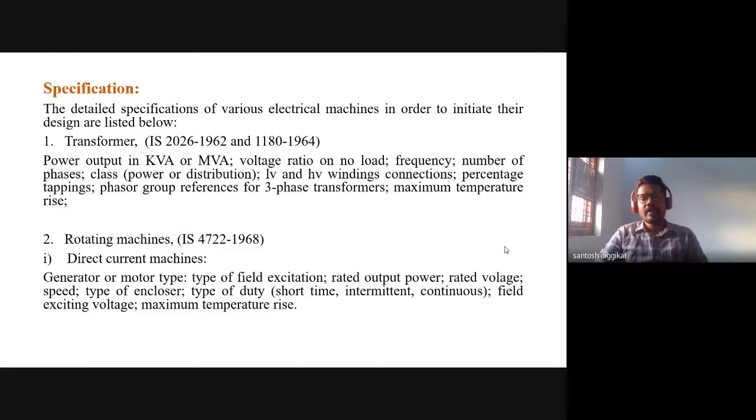Then field excitation voltage. How much field excitation voltage is required, they have to specify that. Then maximum temperature rise: what temperature the DC machine can sustain, that is the maximum temperature, and they have to specify these things. So these are the specifications of DC machines and transformers. These are nothing but the input data for designing the machines.